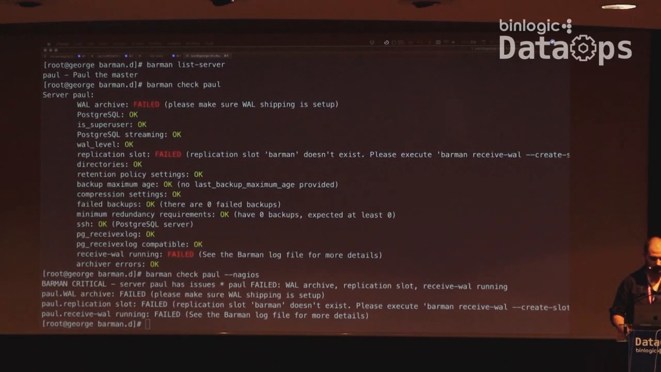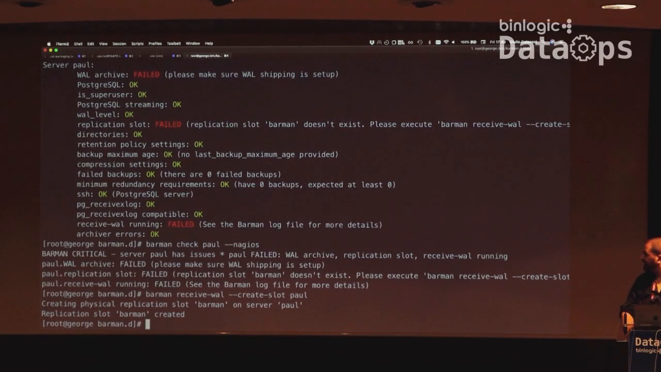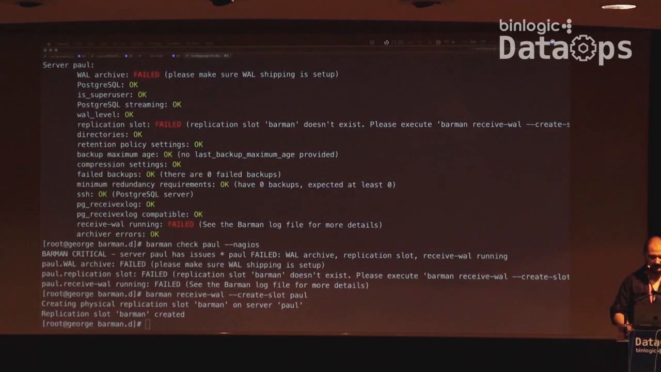We want to create the replication slot. We have this practical command, okay, that is barman receive-wall, and I want to create a replication slot that I specified inside the configuration, so it's going to create a replication slot that is called barman, okay, on the server poll. So this is something you can do manually, okay, because you can log inside the server and create a replication slot, but Barman is going to do it for you. Okay, so creating physical replication slot barman on server poll, replication slot barman created. Good. Let's see if we are archiving stuff.